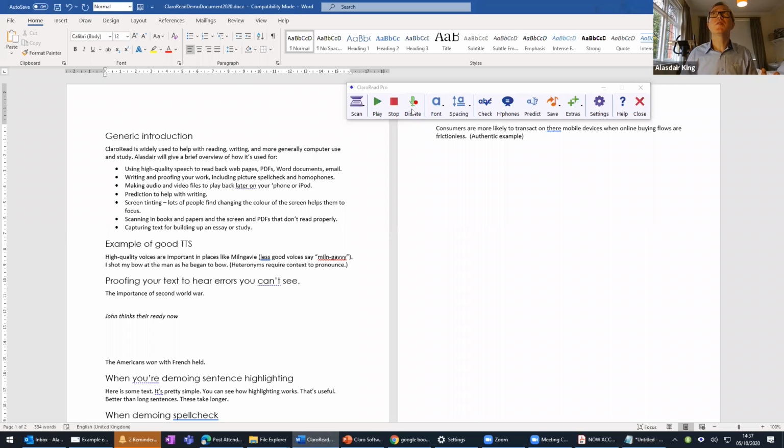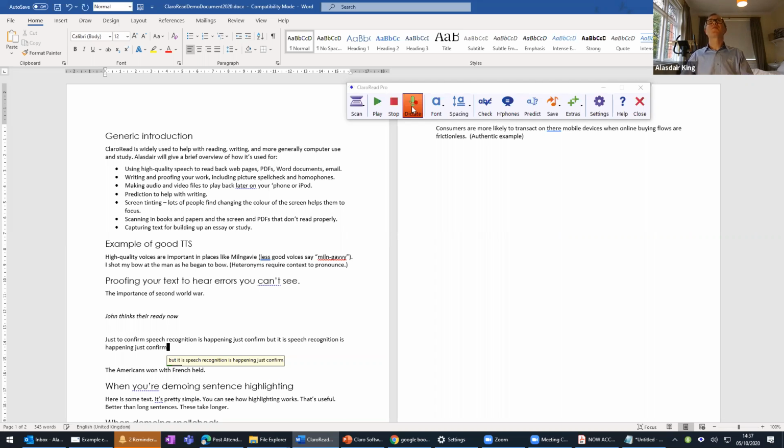Just to confirm, speech recognition is happening. There you go. So it's working in Word. I'm clicking dictate. I can then speak. Dragon's picking the text out and it's putting it into Word.